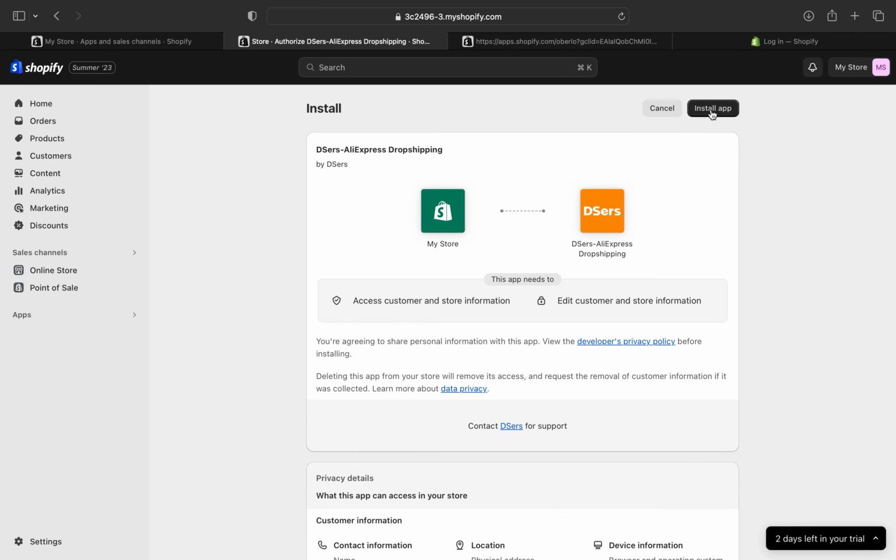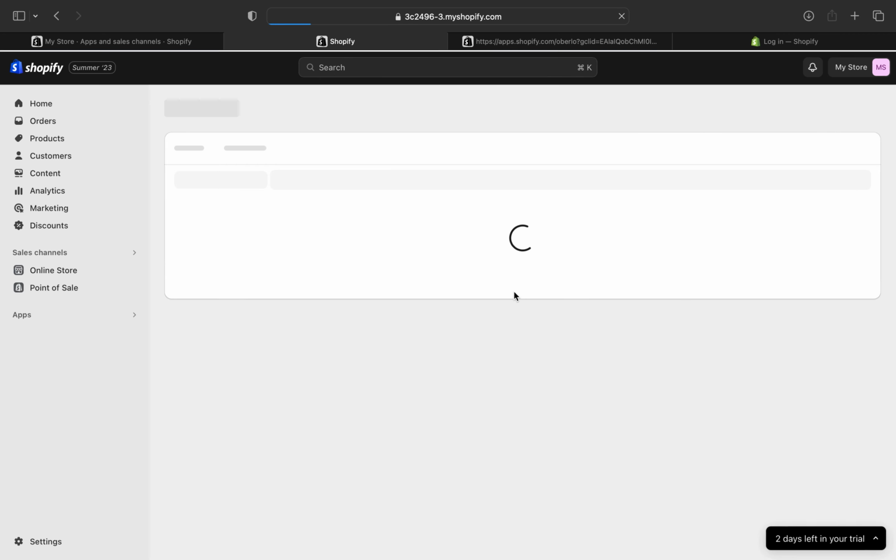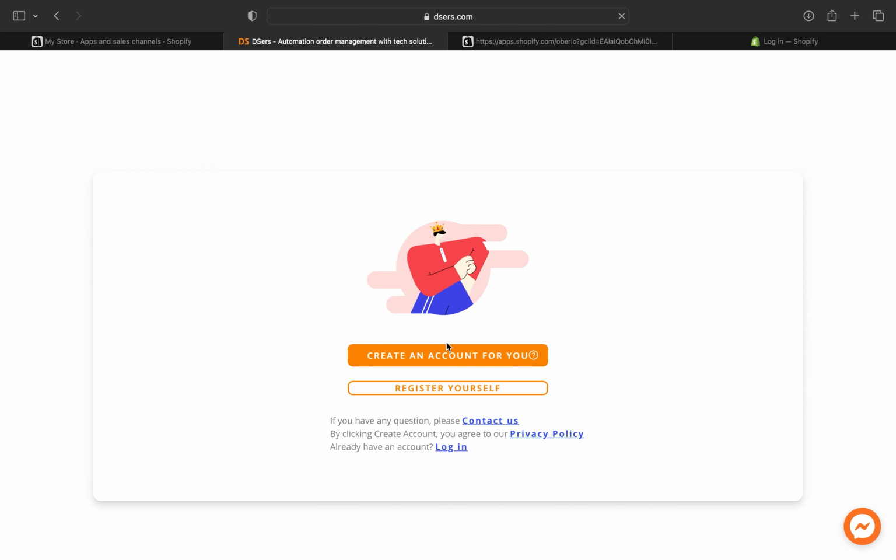Then open the App Store page and click on Install App. You can click on Create an account for you or register yourself on DS.